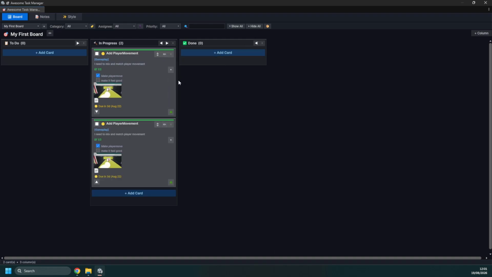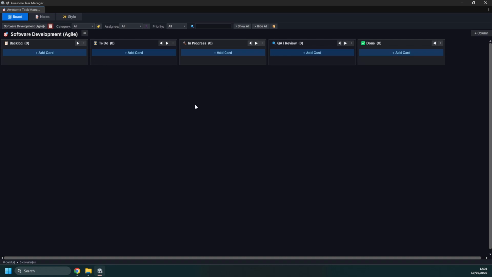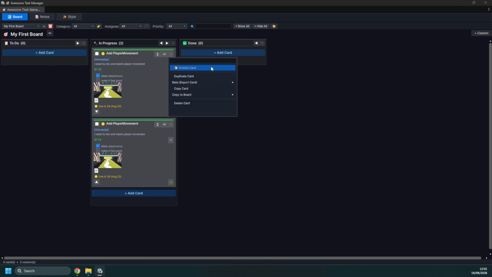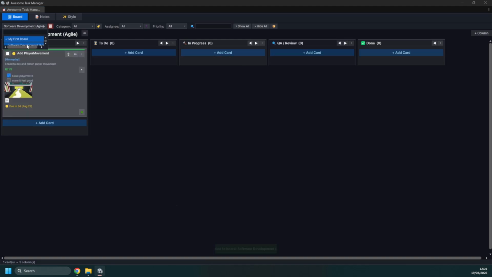You can also duplicate the card if we create a different board. So let's create a software board, and then go back here, and then we can go copy to board, copy to software. You'll see that this card is in that board there.